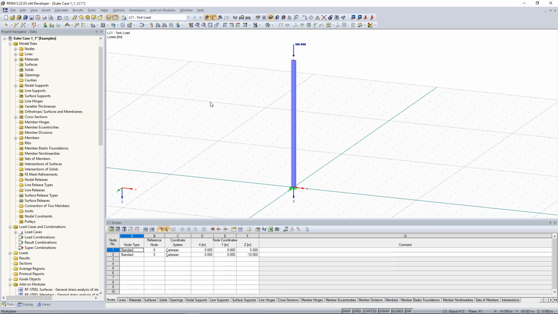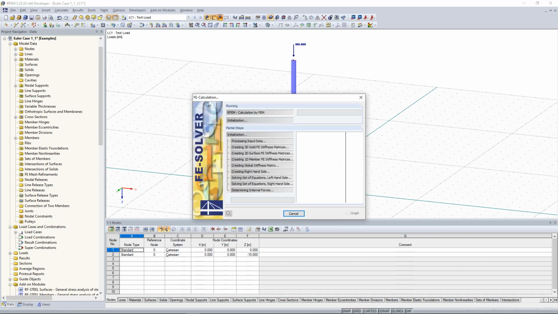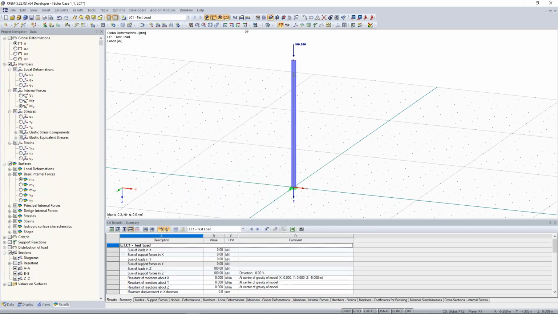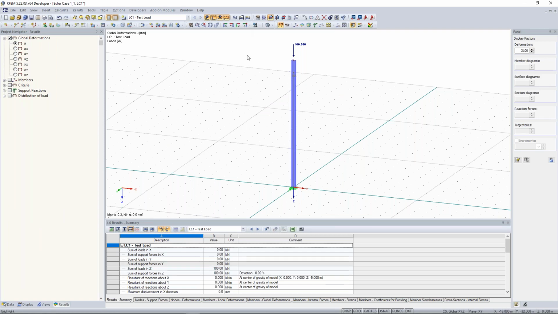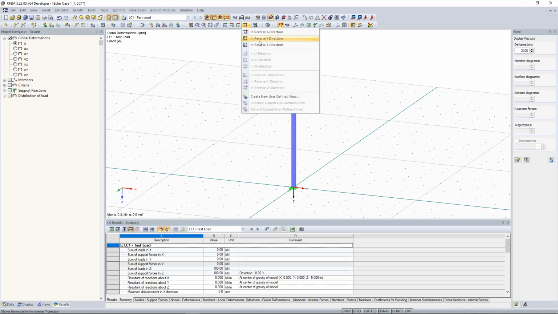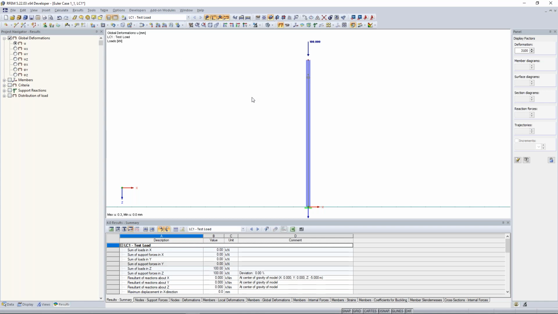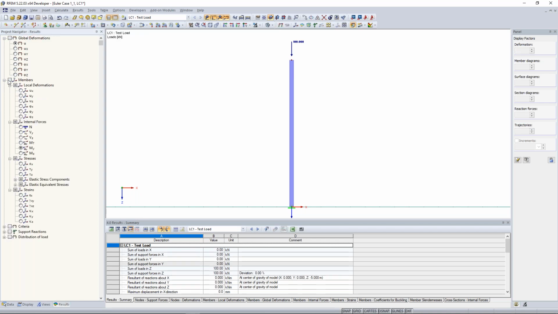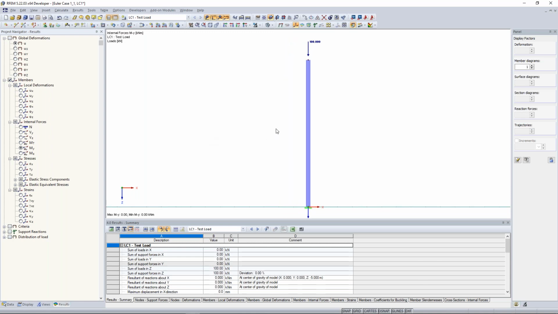Good. Now, one important thing. Normally, the program calculates it by the theory of first order. So when I look at the results, I change my view a little bit in order to see this better. So here, go on view, reverse in Y direction, and I see it here. The displacement, the deformation aren't interesting for me now. For me, the bending moments are interesting. So I have no bending moments. I think that's pretty clear.